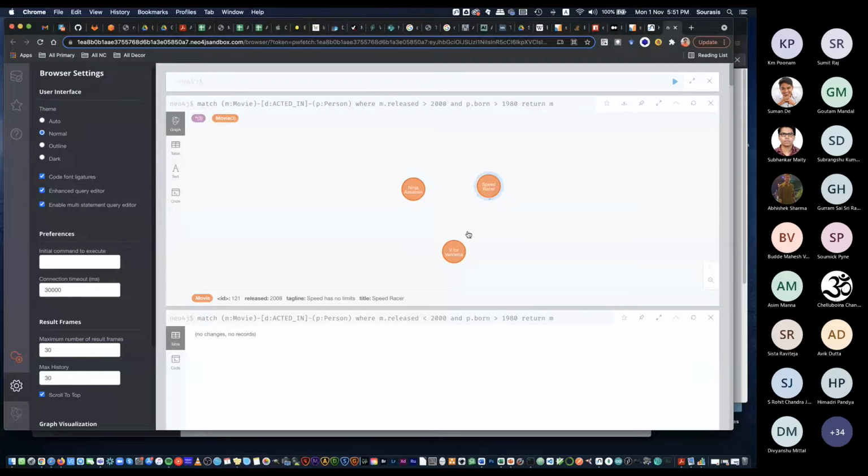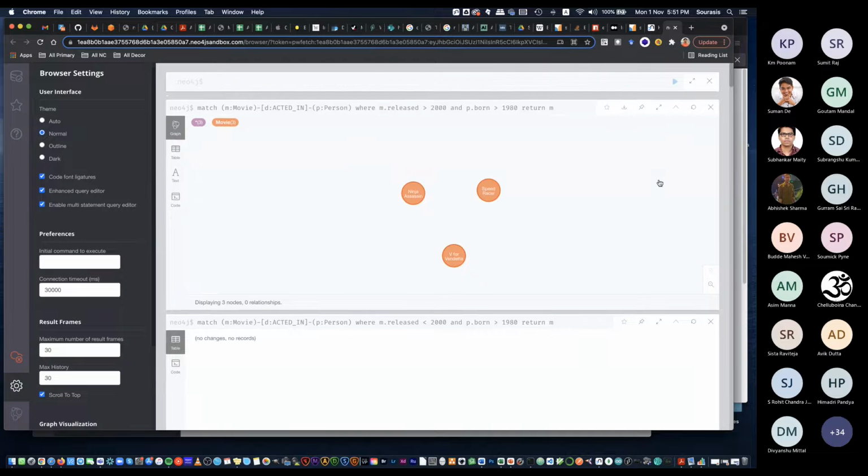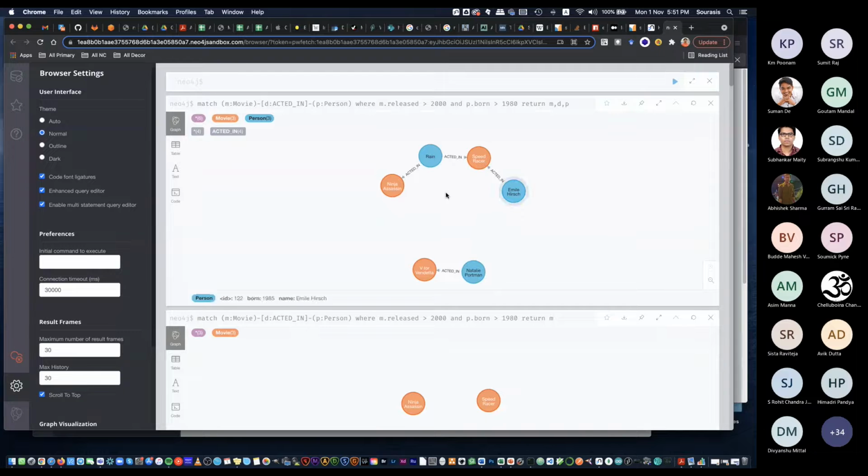Ninja Assassin, Speed Racer, Brothers. No, these are movies, right? Oh, I have written name. Sorry, I've written M. Ninja Assassin, written M, D, P. Yeah. So Rain, Emily Hirsch, Natalie Portman, they are young actors who have acted in these movies. So young actors means somebody who was born after 1980, right? And the movie was released after 2000.